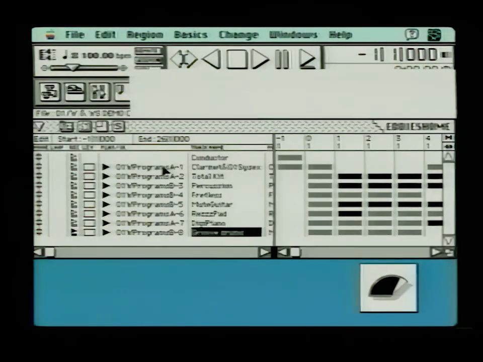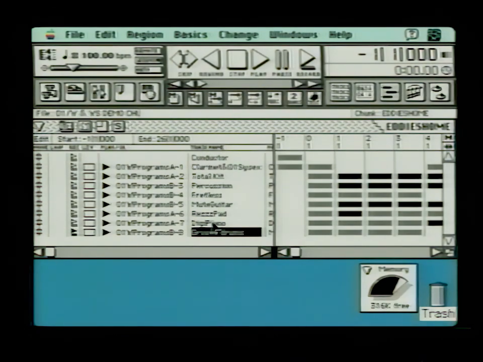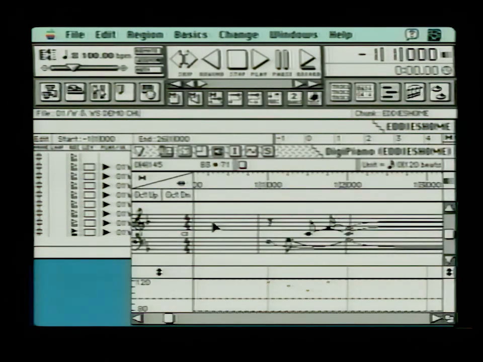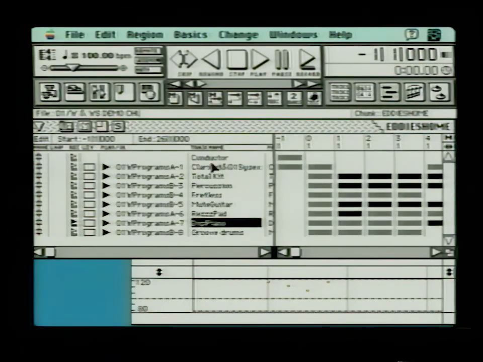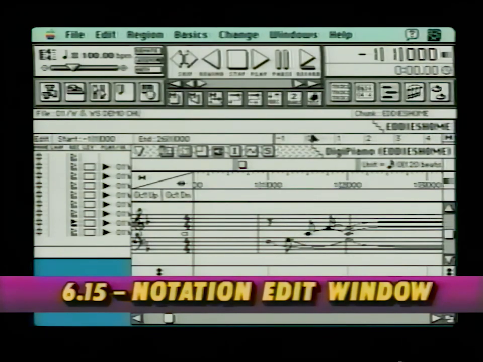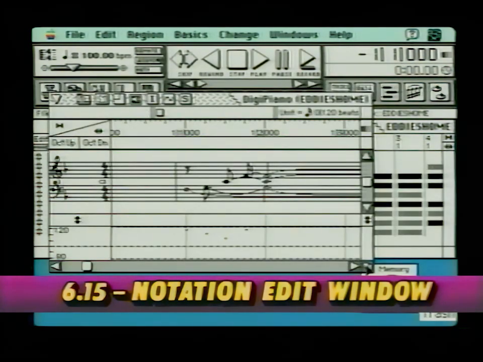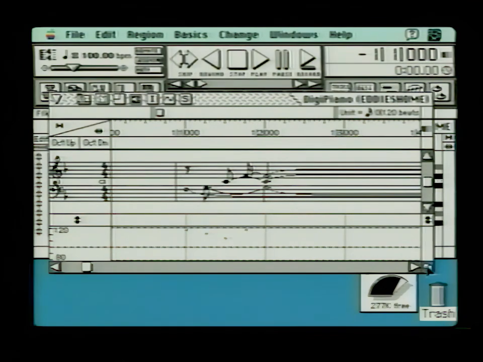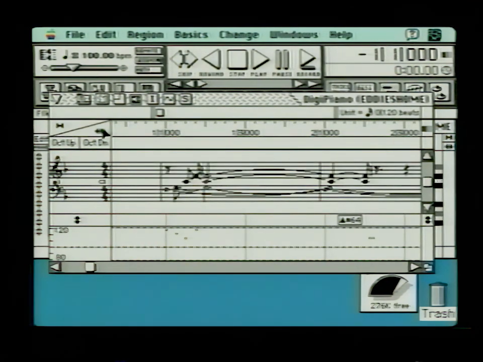Close this window and we'll record enable and Option Command click on the Digi piano track to open its notation edit window. I'll resize and reshape this window so we can see things better. I'll also zoom out so we can see more measures at a time. The move handles and zoom buttons all work just like they do in the graphic edit window.